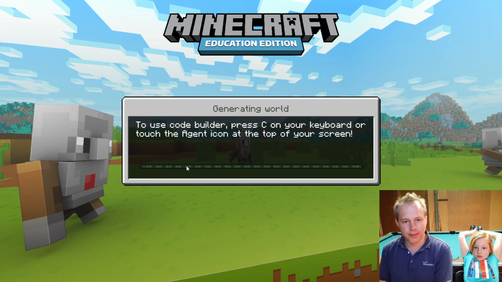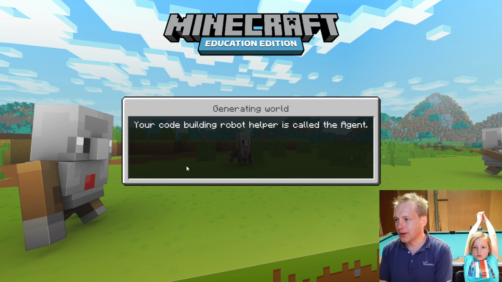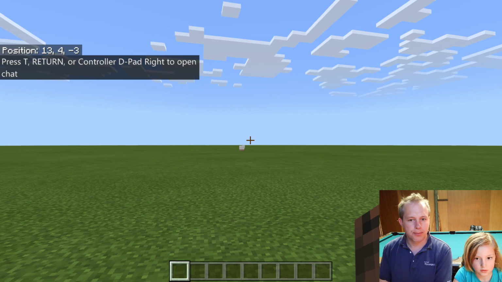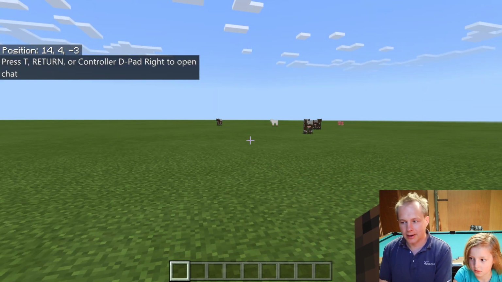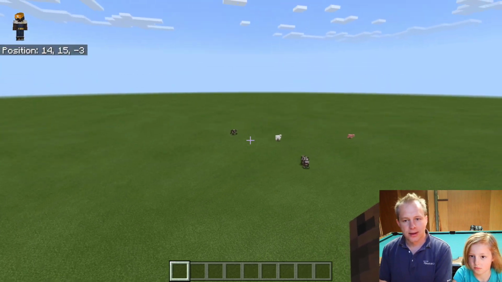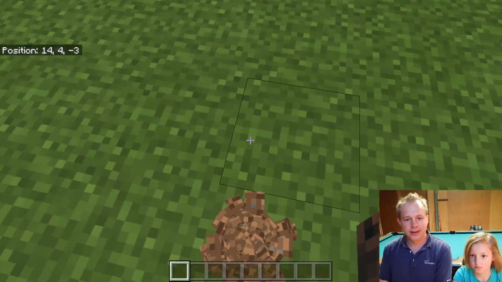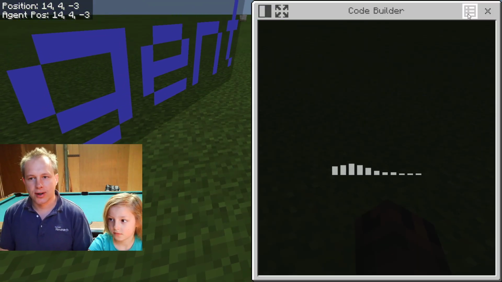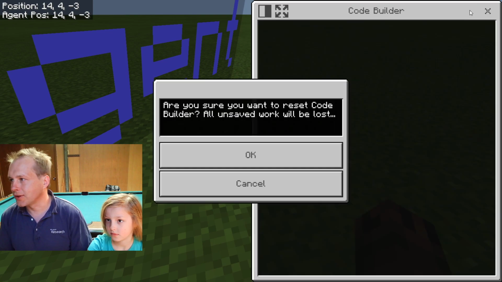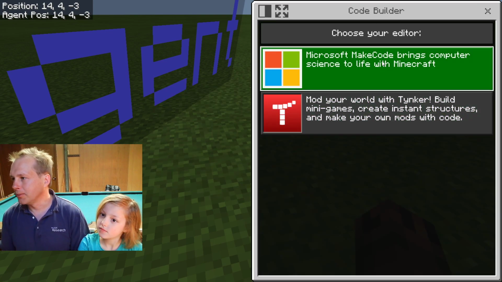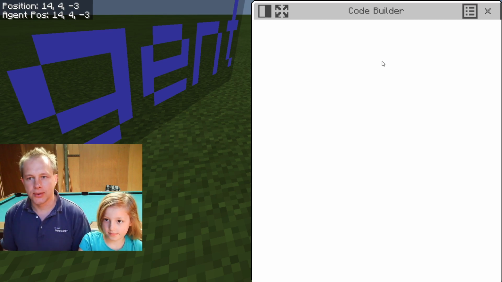Press C on your keyboard or touch the agent icon at the top of the screen. If you're on iPad, you'll see an icon. We're on a desktop PC here, so we don't see it. All right, this is our good old flat world. Never gets old. Now we're going to go to our code section, and if you click the first time, you'll get this menu, and we're going to choose the Microsoft MakeCode solution.